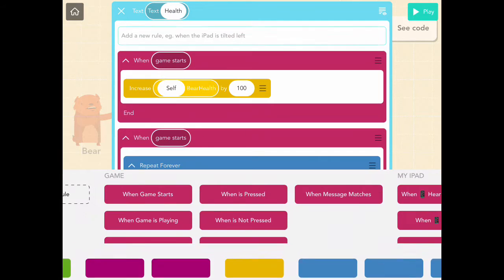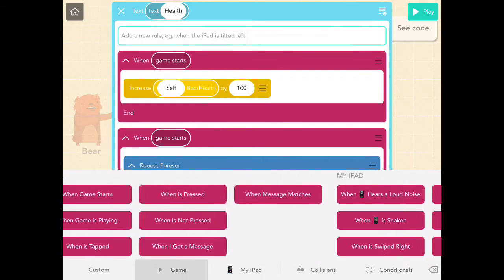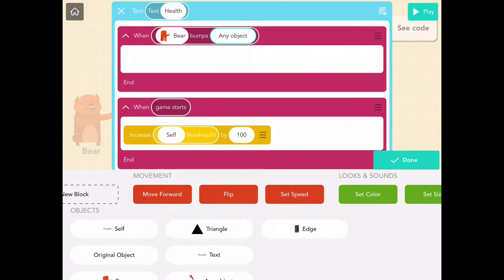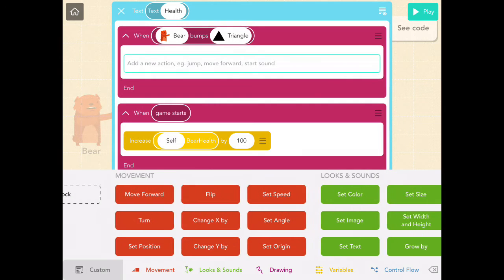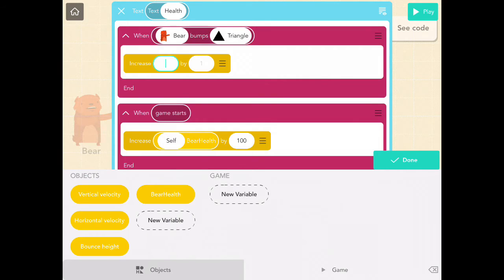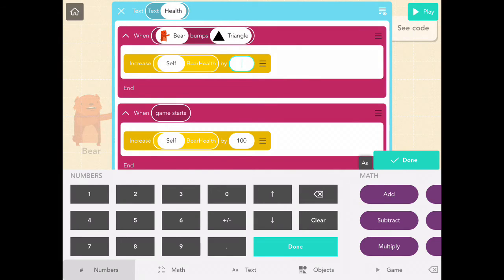Now we need to make it so when the triangle hurts the bear, it takes away his health. Now let's go in here and go down to collisions and do when bumps. When the bear bumps the triangle, because that is our object, do this. Go down to variables and do increase. Increase bear health by, we want it to go negative, so we have to click this block right here. Negative. Let's do 100 just to test. Let's click play to test. Now it says up here, it's 100. Let's test it. It is now 0. Great, so that works.